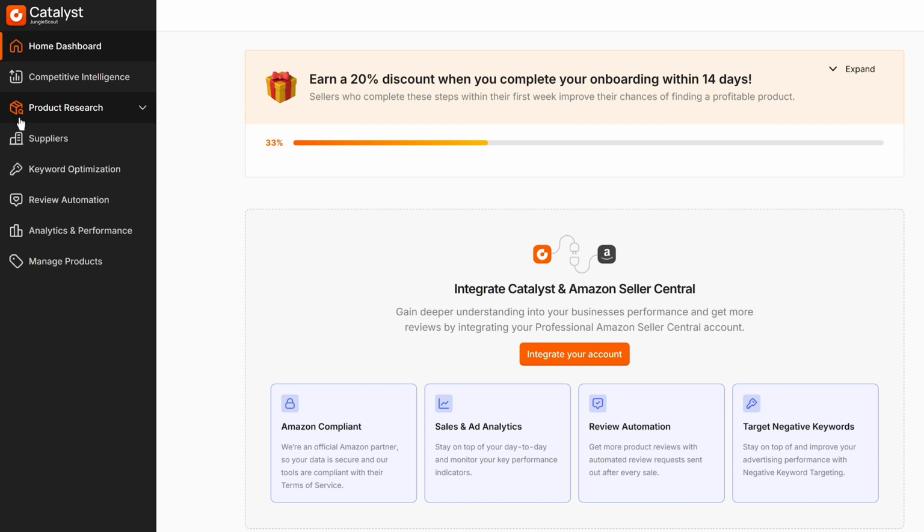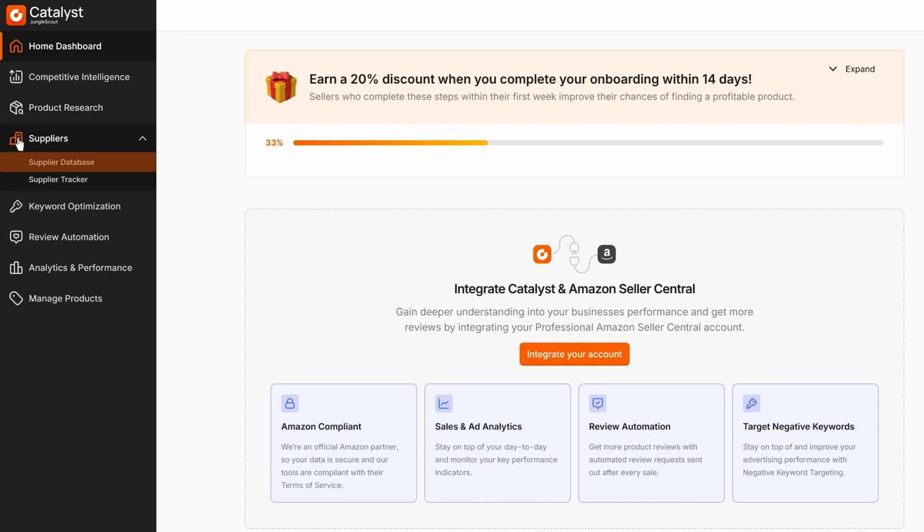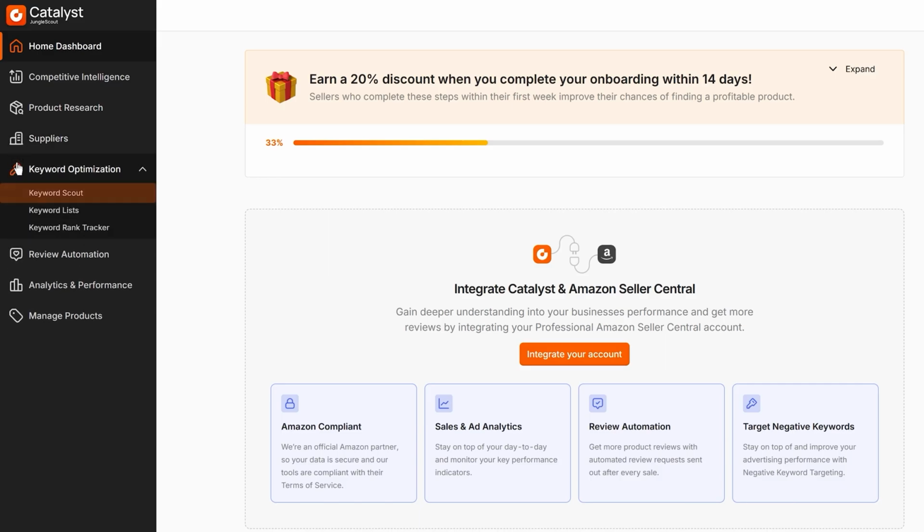Supplier Database, a database of manufacturers and suppliers. After you identify a product, this tool helps you find reliable suppliers who make similar products and even provides information on their shipment histories and the clients they serve, so you can determine if they supply big brands or your competitors. Keyword Scout, Jungle Scout's keyword research tool.